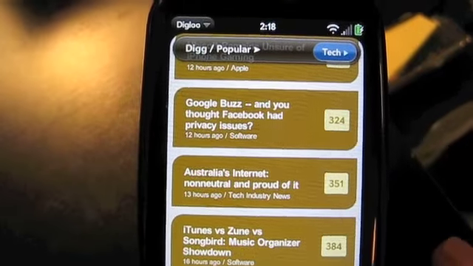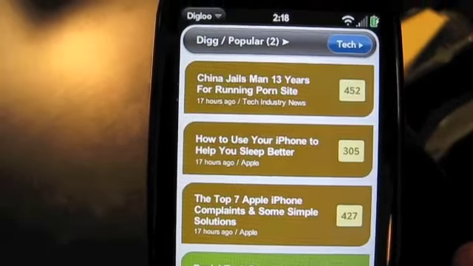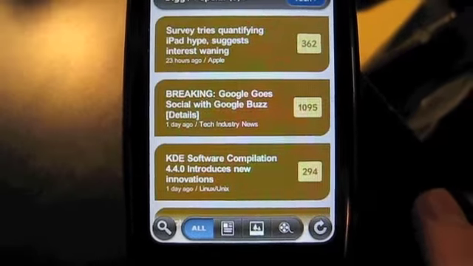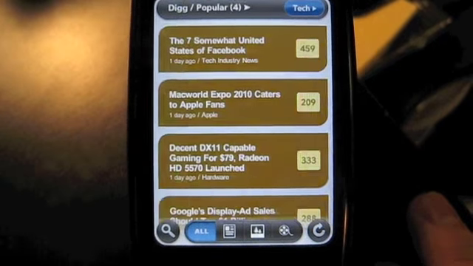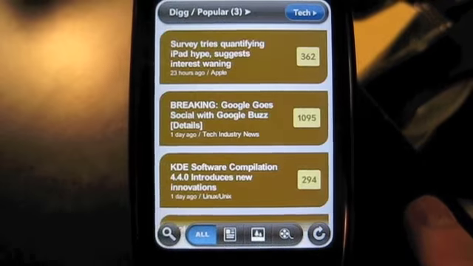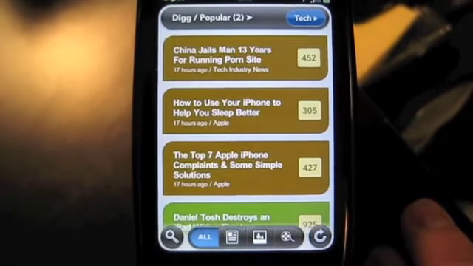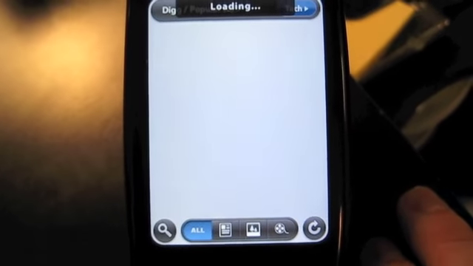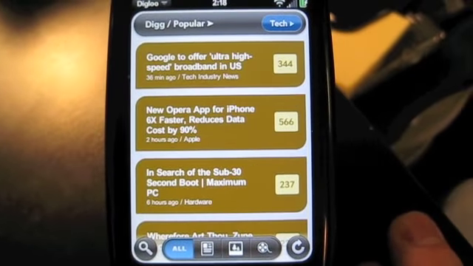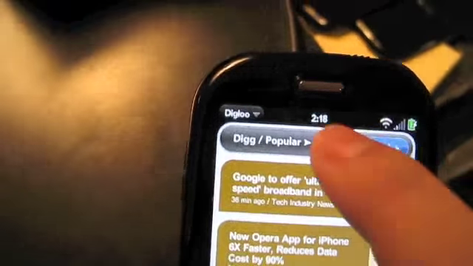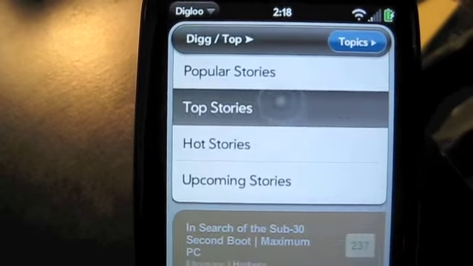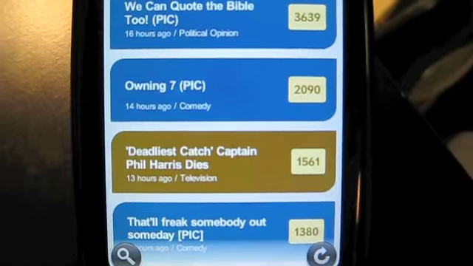Here are our text stories. We can browse through the different pages using the gesture area. And as you can see, it's pretty fast. I am on Wi-Fi right now. It's a little bit slower when you're not. Top stories. You can view those by clicking that link.